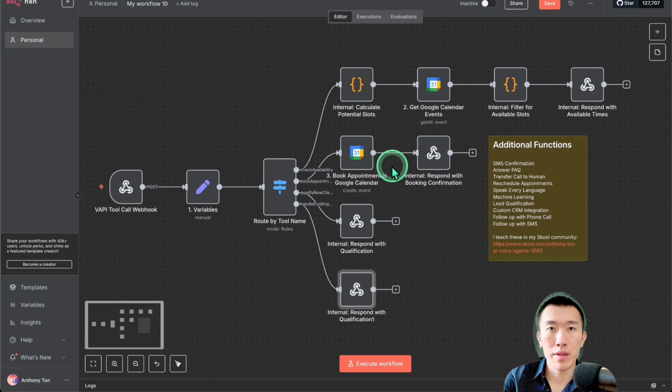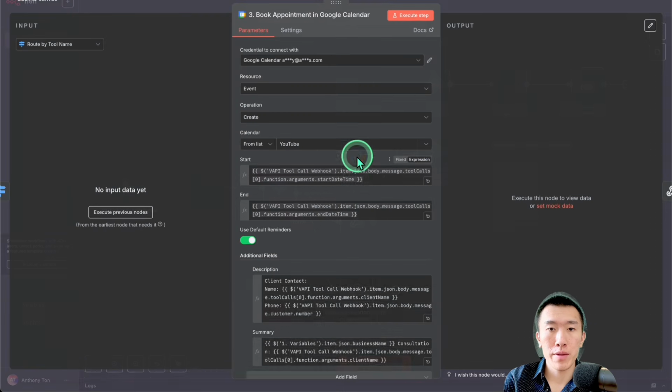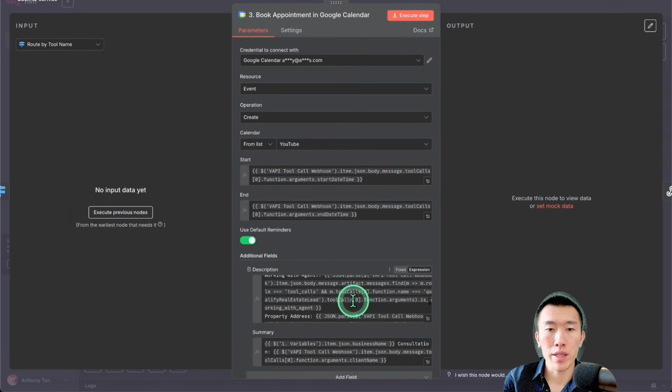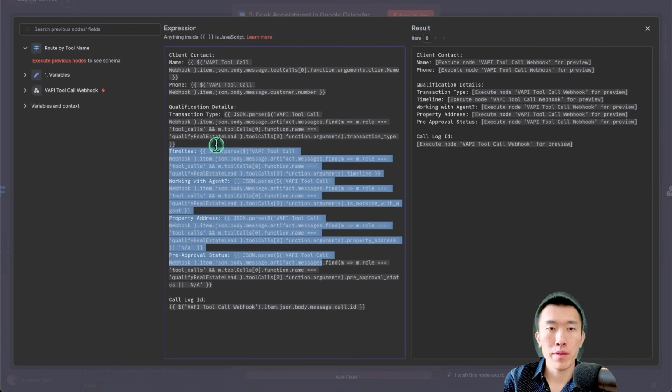So now it is all done. All we need to do is basically update this section of qualification details in order to make sure that it is making sense for our new agent, which is for the med spa niche. So in order to do that, we'll go back over to our AI.